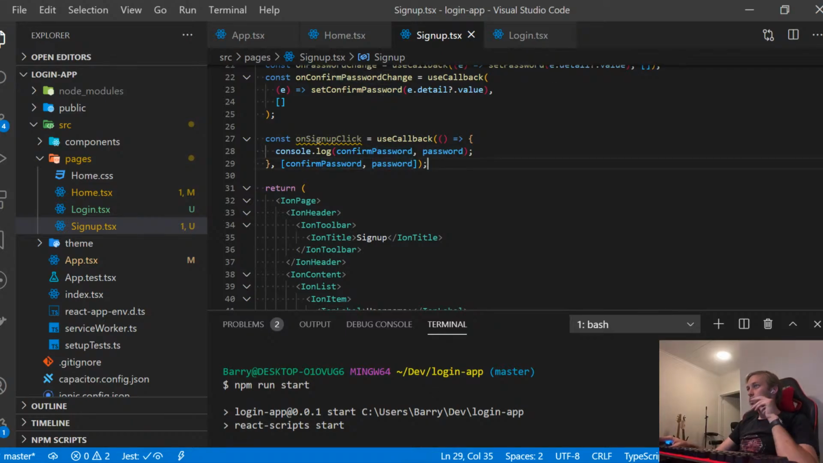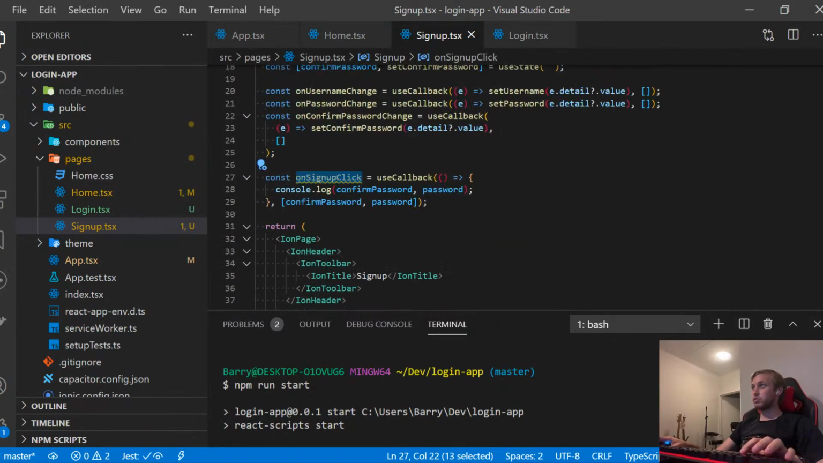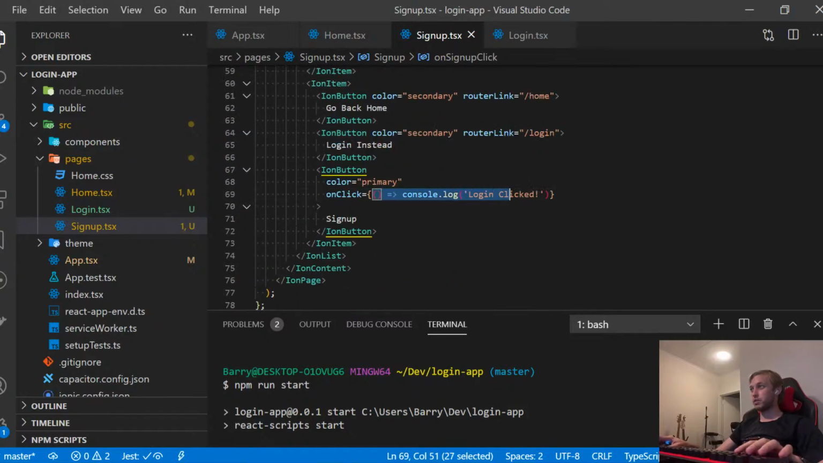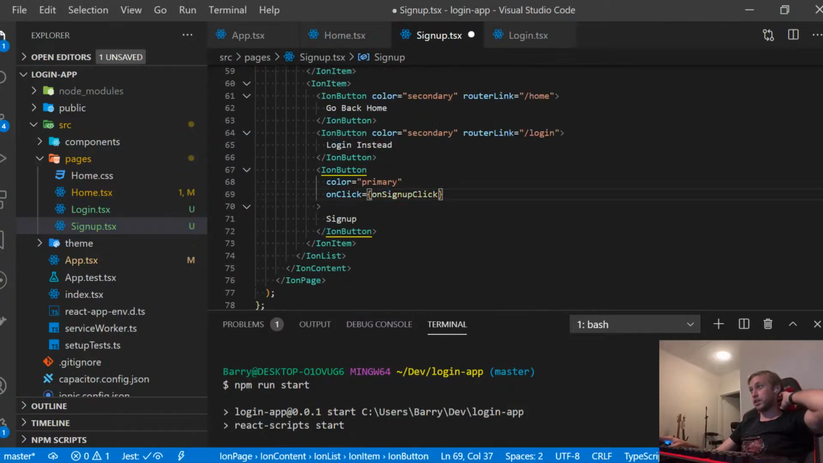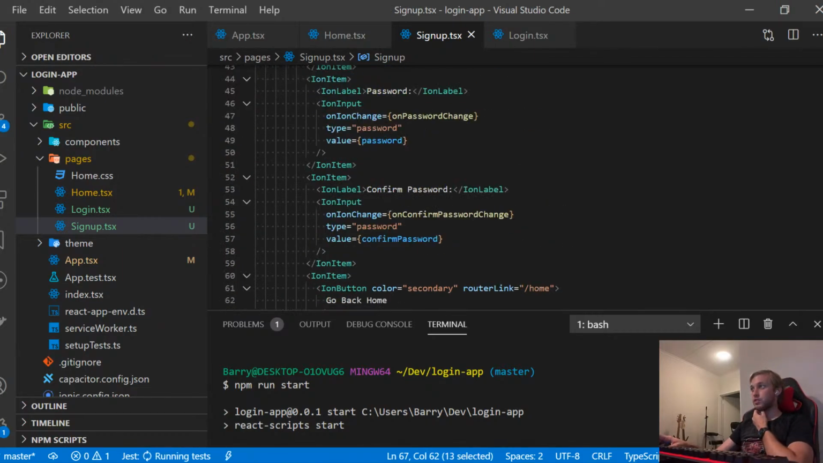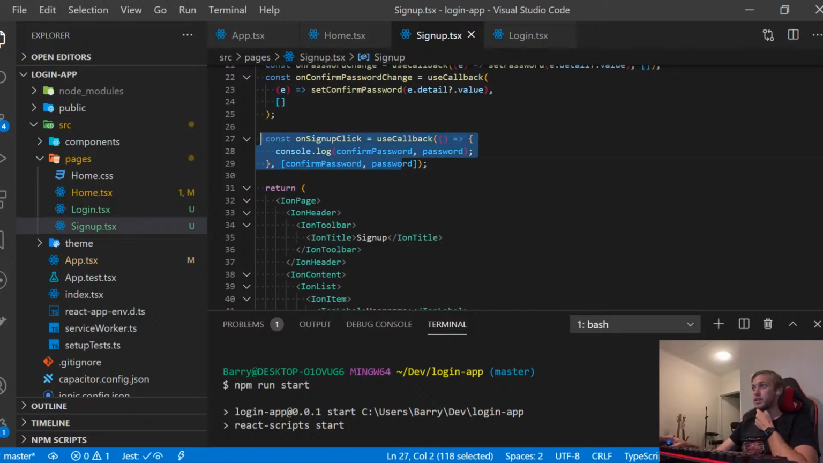Okay, cool. Anyways, on sign up click. So this will log our confirm password and password. If I go down here, I'm going to put it in here to say on sign up click. That makes it nice and pretty and smooth. So this is the callback function that we've created up here on sign up click.